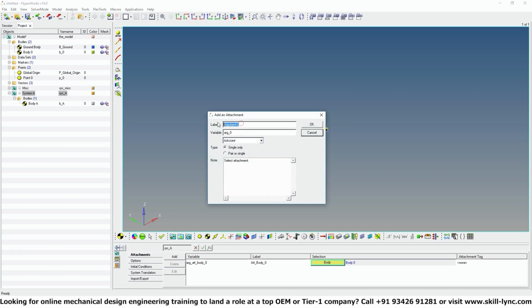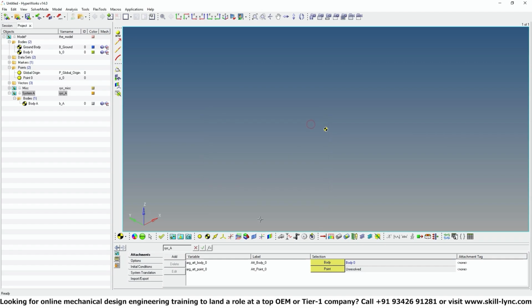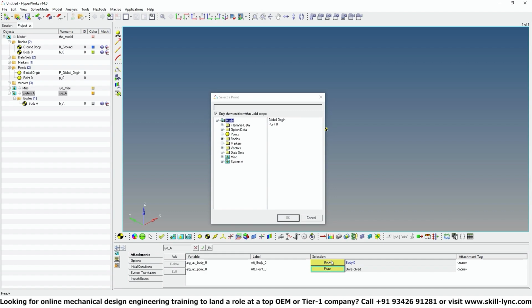Now this user 1 also has to create another attachment for the point that needs to be referred. So I will rename this as attachment point 0. Okay, so the variable name will be changed to attachment point 0. Okay, and the type needs to be changed to point. And then click on OK. So once the attachment is created, you need to go to point and click on point 0, which is referred in the global parent system, which is model.